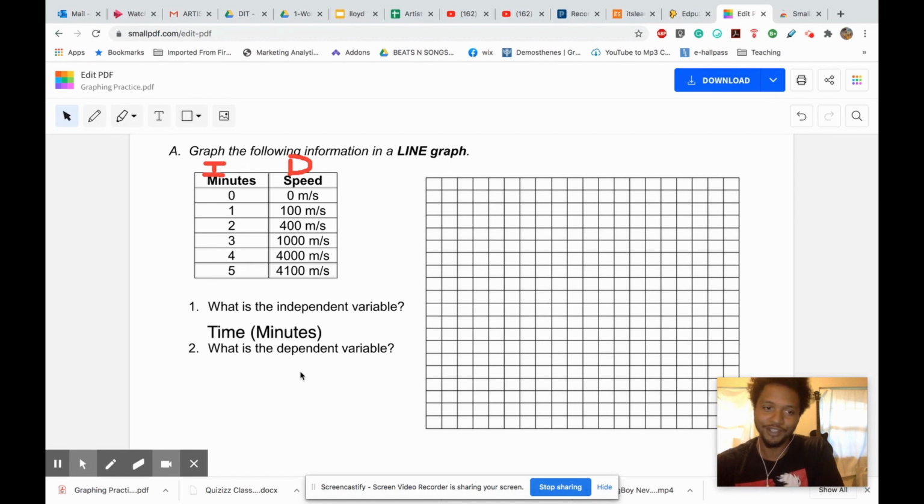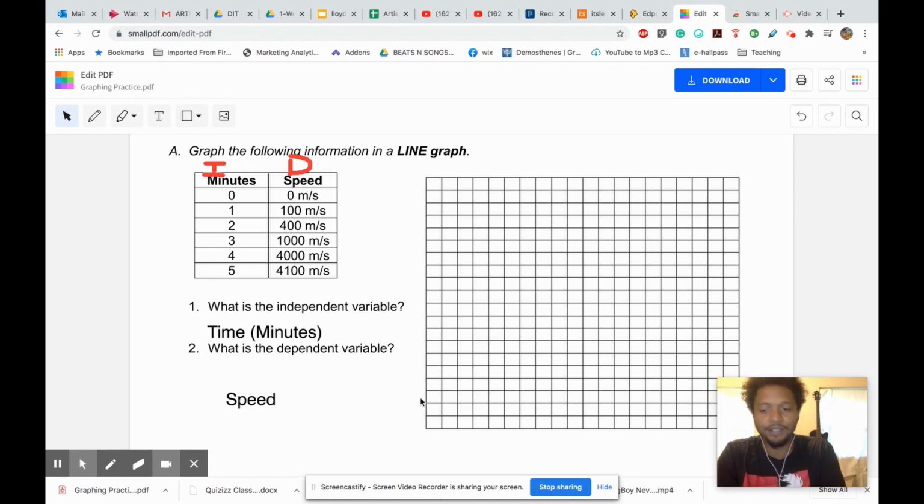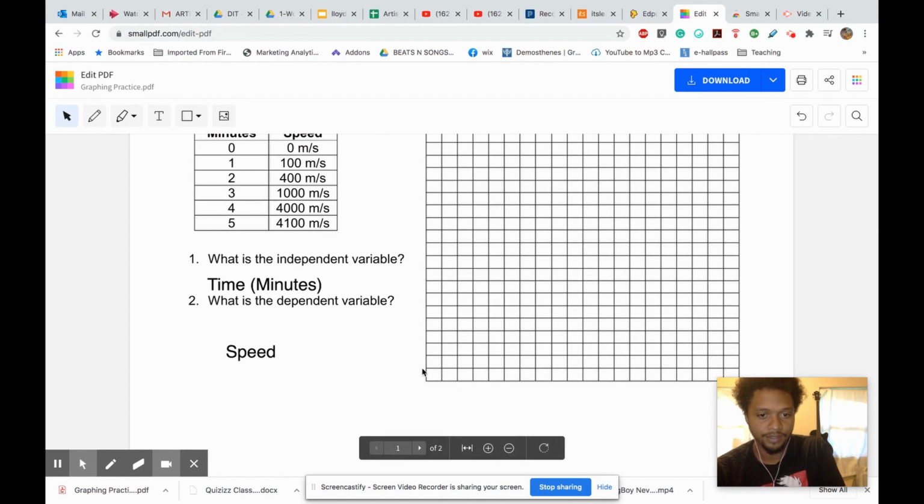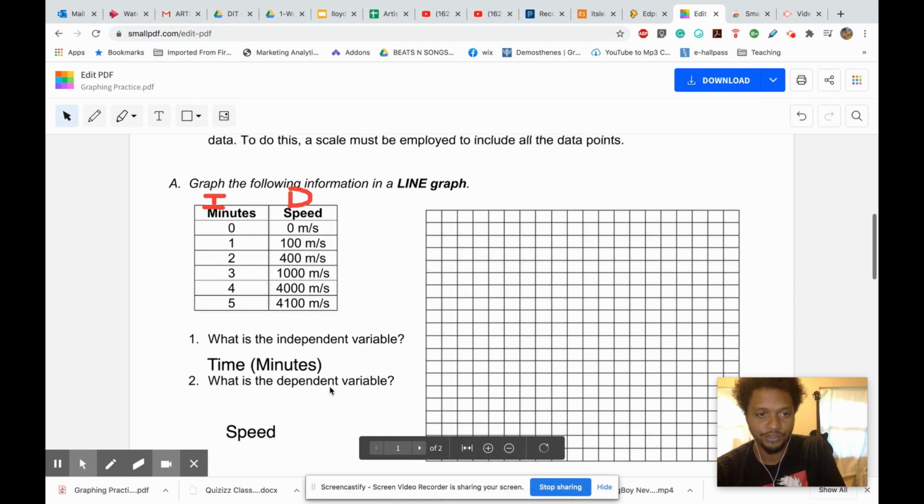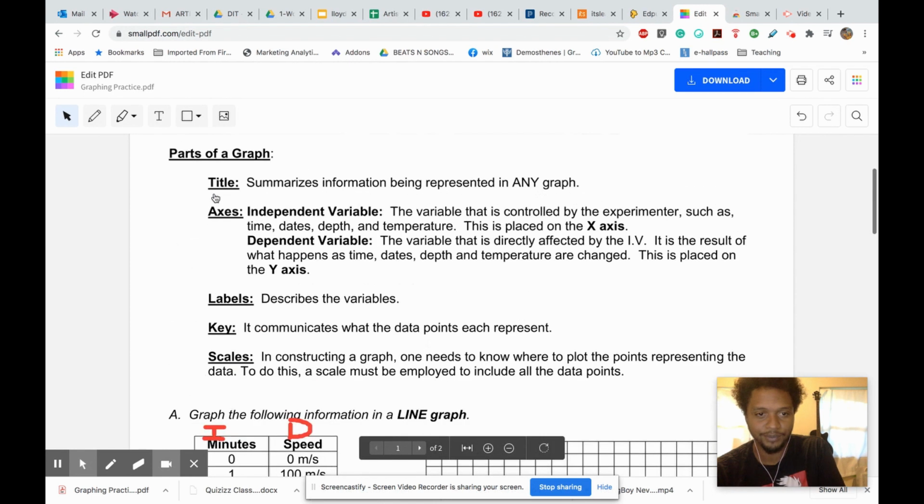This is not Dora the Explorer. It is speed. Know that the dependent variable is speed. Why, Mr. Lloyd? Because we always know that time does not change for anything, but your speed will change depending on how many minutes you have been driving. All right, so let's get into this next line. Our independent variable is going to be referred to our x-axis, and our dependent variable is going to be referred to as our y-axis.